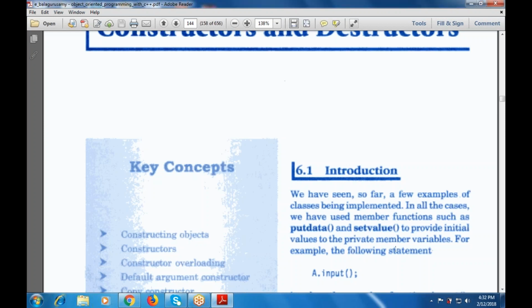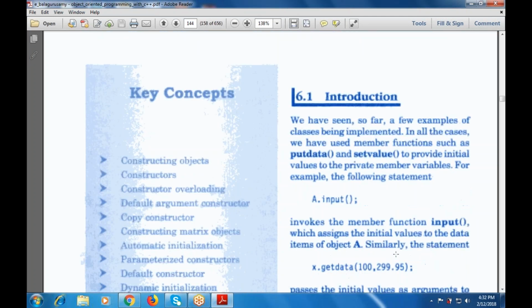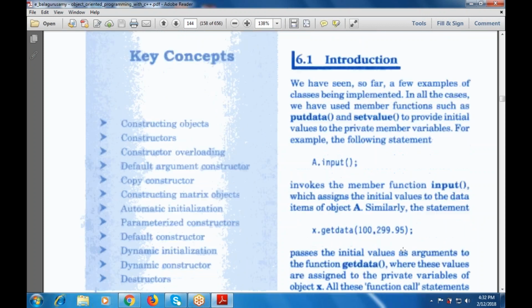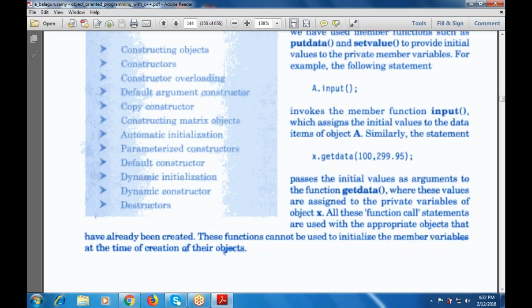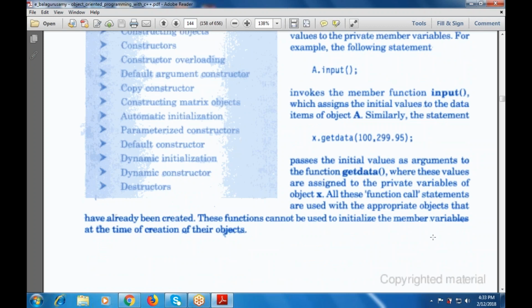We have seen so far a few examples of the classes that have been implemented. In all the cases, we have the member functions such as put data and set value to provide initial values to the private member variables. For example, a dot input invokes the member function input, which assigns the initial value to the data items of object A. Similarly, the statement x dot get data 100, 99 passes the initial value as an argument to the function get data, where these values are assigned to the private variables of the object x.